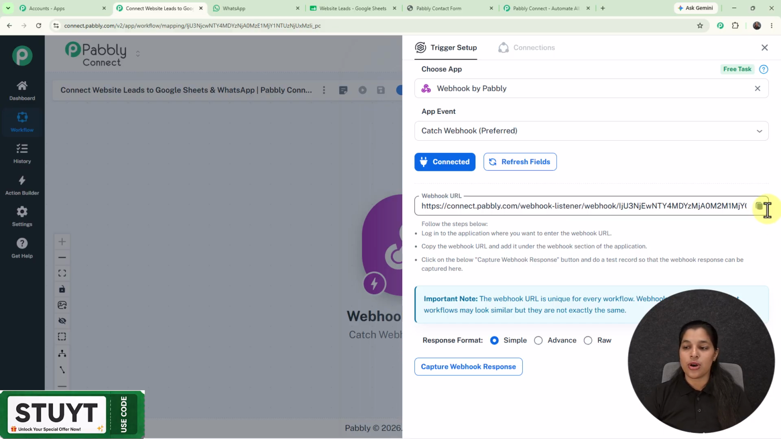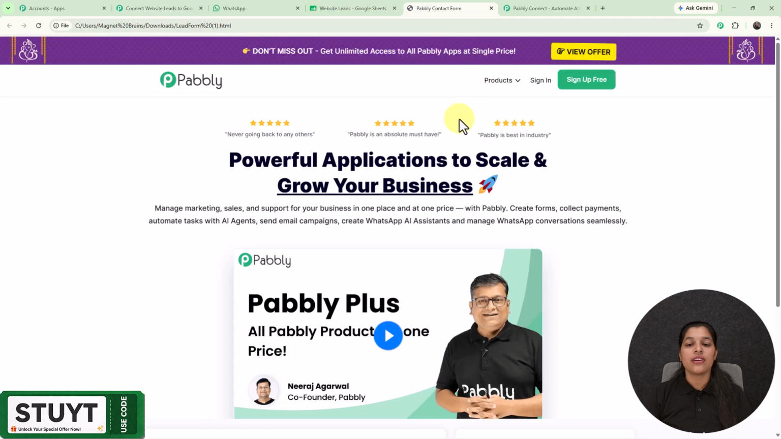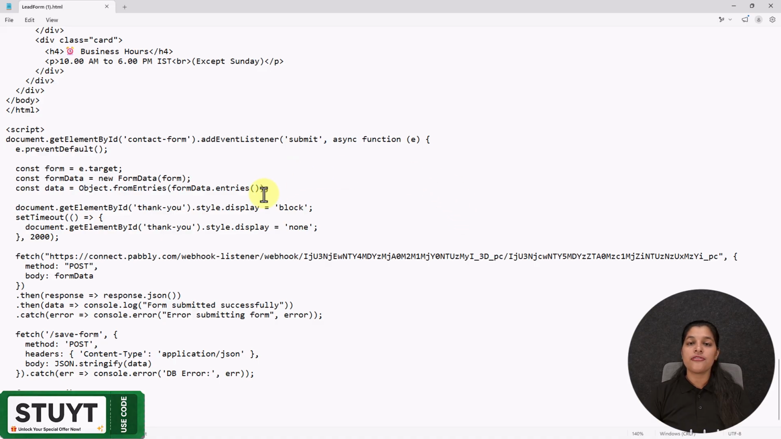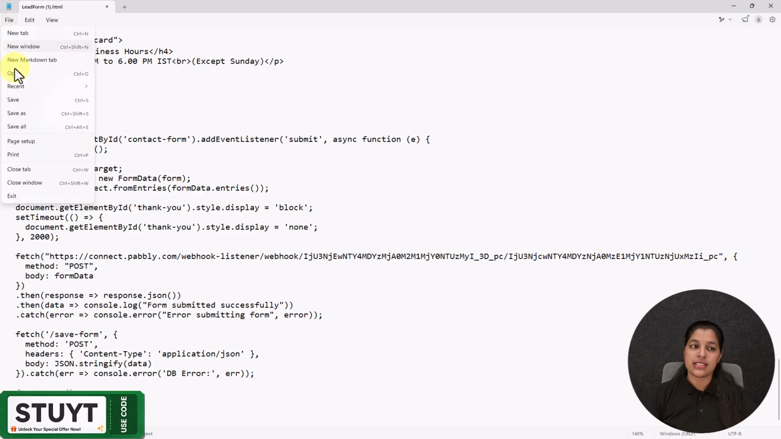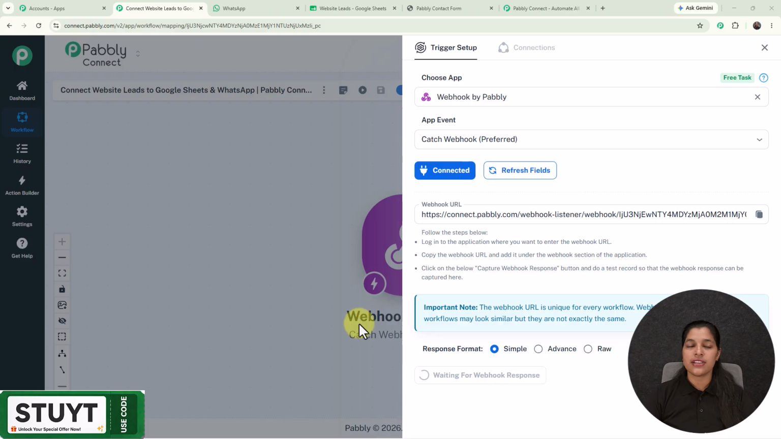So I'm going to copy this Webhook URL, and now let's move on towards the code which I have created for this website form. Right here I'm on the code of my website form, and after this word fetch I have added this dummy URL, which I'm going to replace with the Webhook URL which I have just received from Pabbly Connect. Now let's save it, and the data received will be sent to this webhook, that is Pabbly Connect. And here you can see that it is waiting for webhook response.